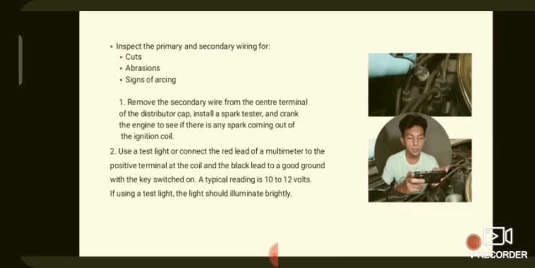Inspect the primary and secondary winding for cuts, abrasions, signs of arcing. So, inspect natin yung secondary winding natin kung may mga putol ba na connections. Then, may mga signs ba dun kung bakit nawawalan ng control, kung bakit nagkakaroon ng misfires. So, check natin.